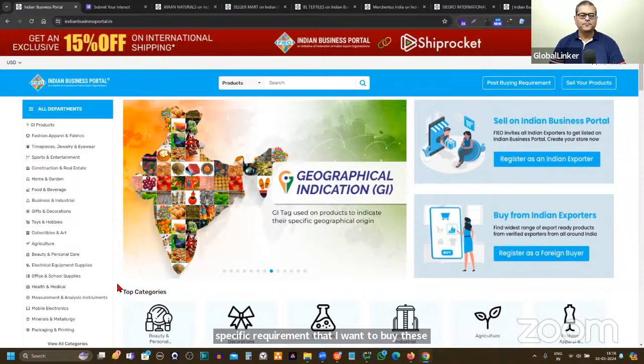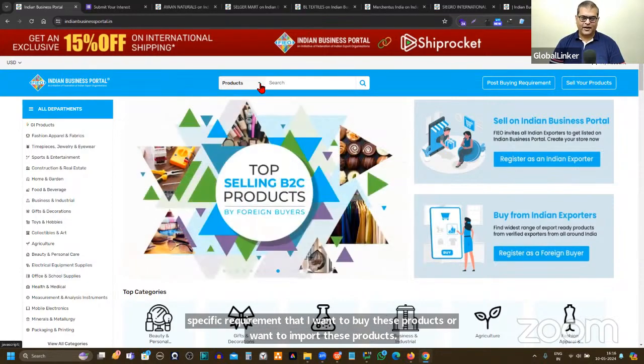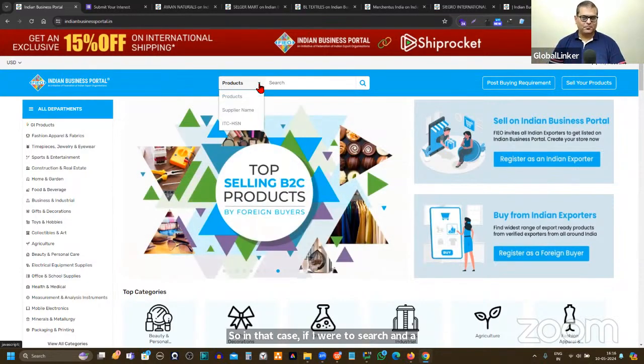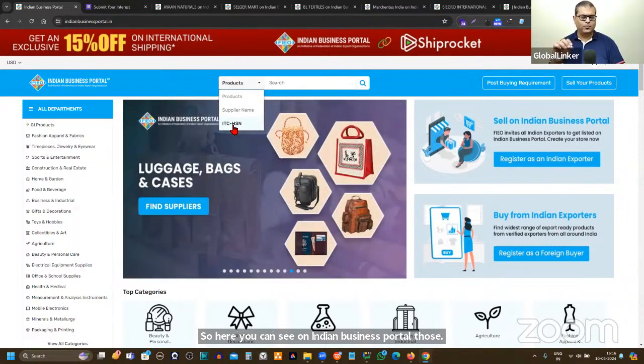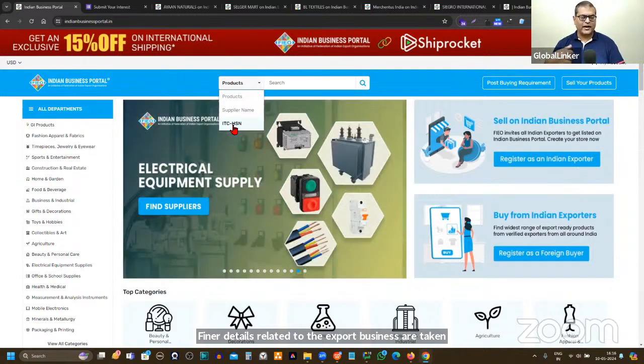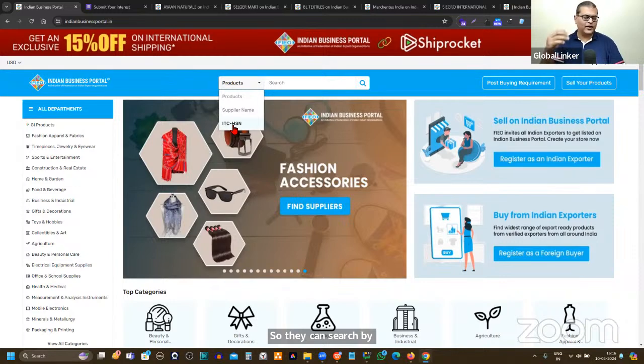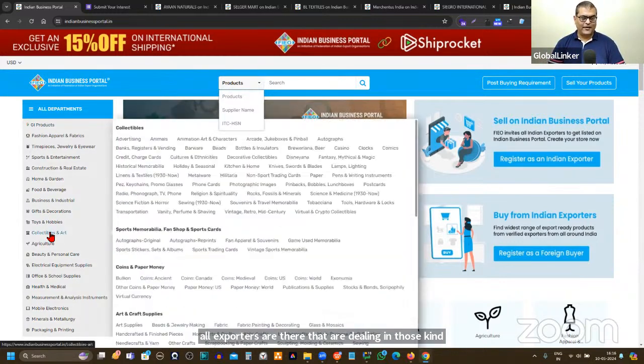If I want to search, a very common practice by international buyers when they are looking for products is to search by HS code. Here you can see on Indian Business Portal, those finer details related to the export business are taken into consideration, and there's a provision to search by HS code. They can see which exporters are dealing in those kinds of products and identify them, or I can go through navigation as well.